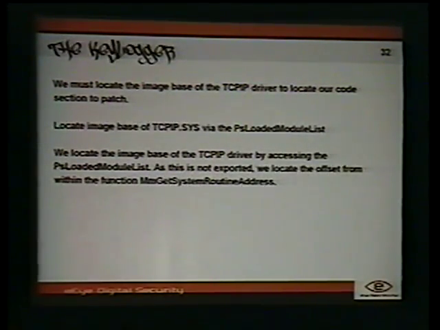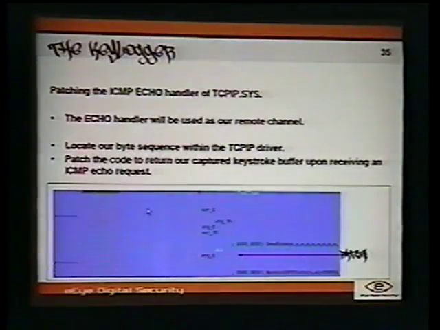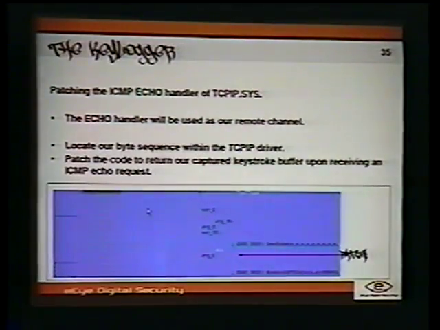So we've got to locate the image base of the TCP/IP driver. We can do this by parsing the PsLoadedModuleList. Unfortunately, this isn't actually publicly exported, but we can retrieve its offset by parsing through a function that is publicly exported and references the offset, like MmGetSystemRoutineAddress. That's what I'll be using. Then we look at the format of the module list structure. We loop through, compare the TCP/IP string with the module name, and once we find it, we retrieve the base address from the structure. There you go.